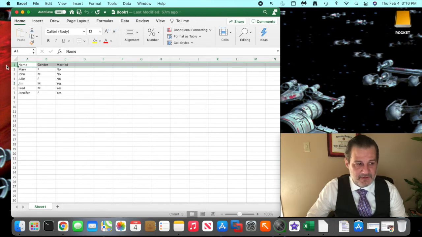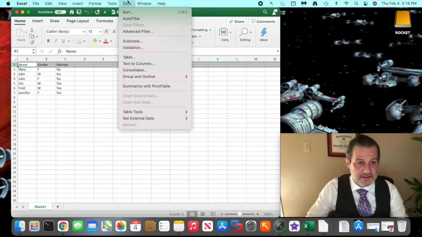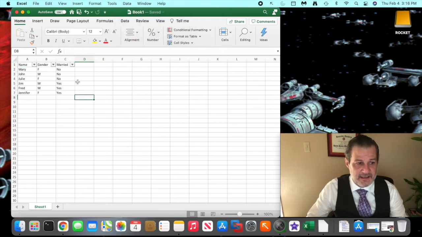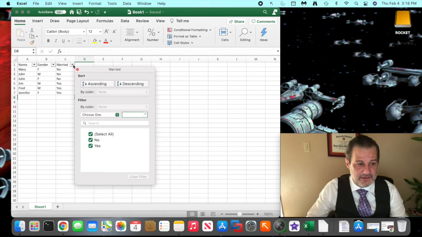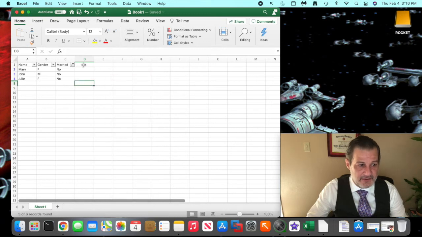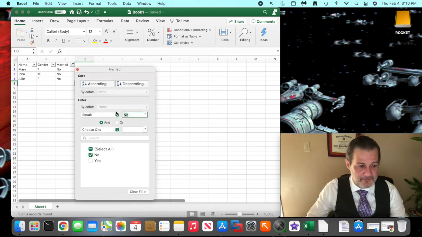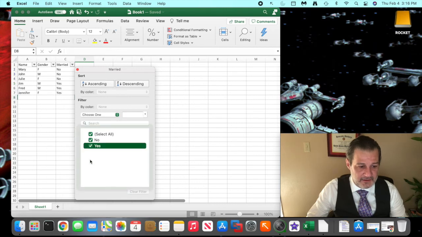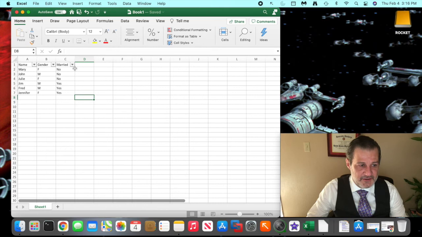So anyway, I'm going to click this number 1 again, just like I did in LibreOffice, and I'm going to go to Data and click Autofilter. It does the same thing. Look, now I can choose people who are not married, and it only shows people who are not married. I can filter and not look at the results that I don't want to look at, and look only at the results that I do want to look at.